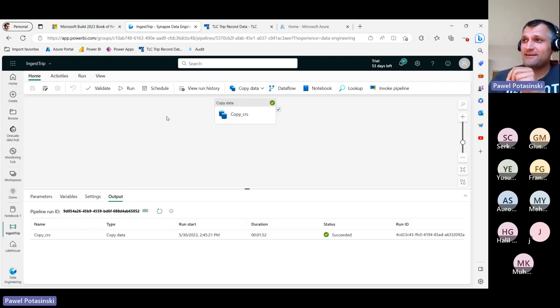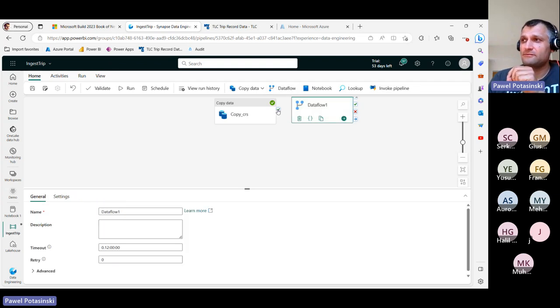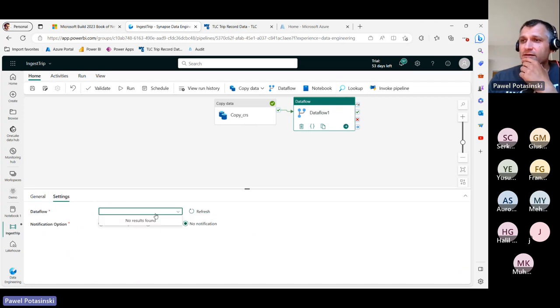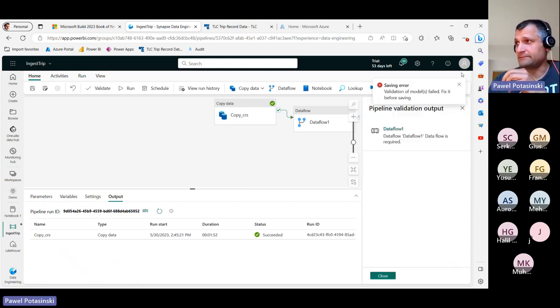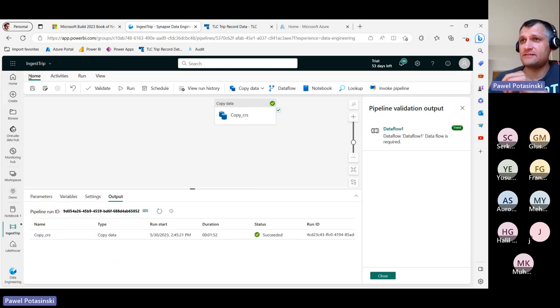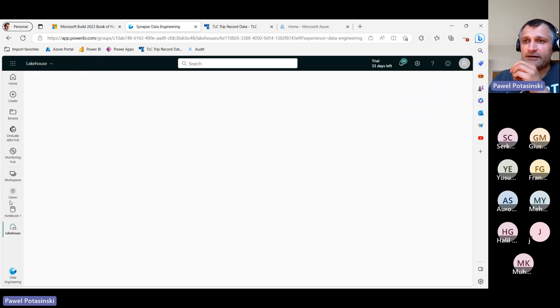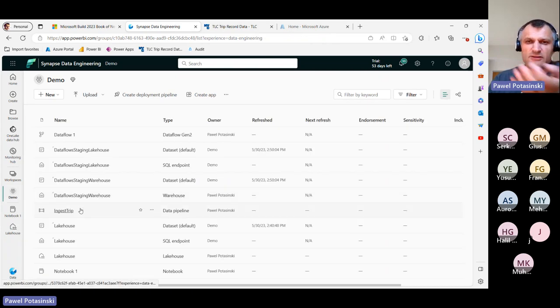I go back to my pipeline and I can create another step called Data Flow. And if I go to settings for this Data Flow step, and hopefully my data flow is published, which should happen in a few seconds, then I should see this data flow ready for select. If you somehow don't see this data flow on the list, my suggestion is to maybe save your pipeline as it is. And maybe even reopen that from the workspace, just to make sure that the list of data flows available is refreshed.